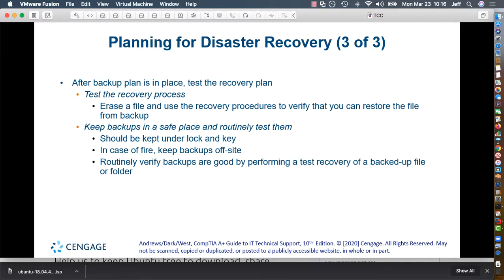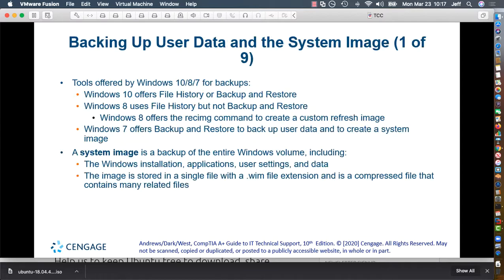So you have to test. You have to test the backups. You have to test your disaster recovery plans. Make sure you keep your backups in a safe place. Make sure they're in fireproof storage too, if it's tapes. Or if it's remote offsite, make sure that that's safe and secured as well. But then test it.